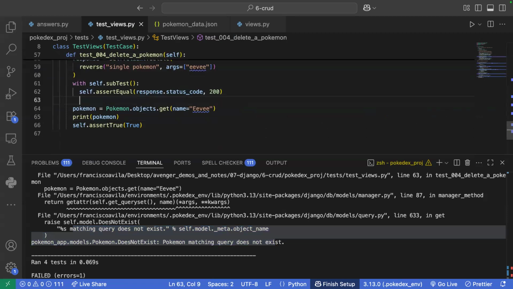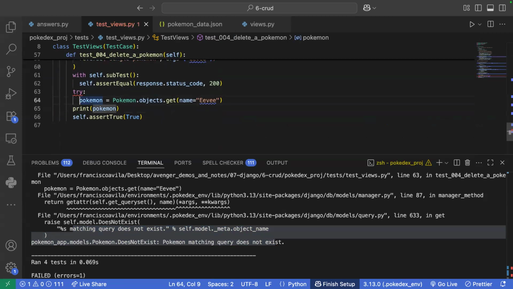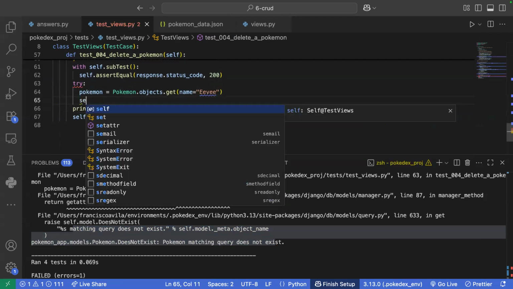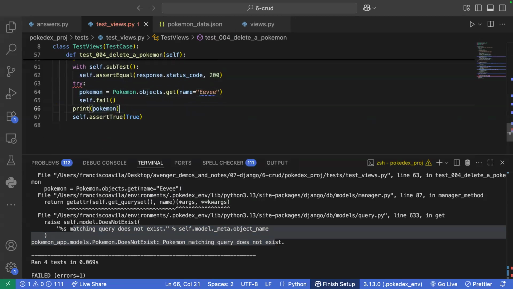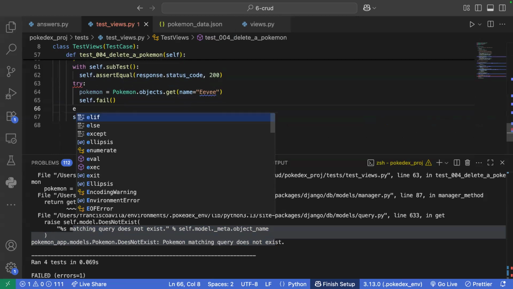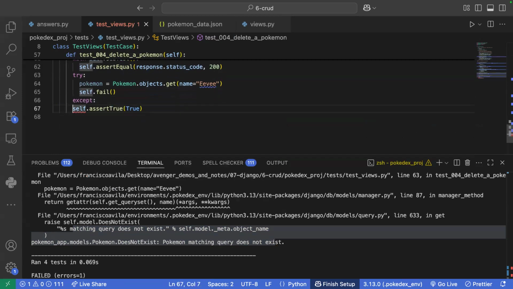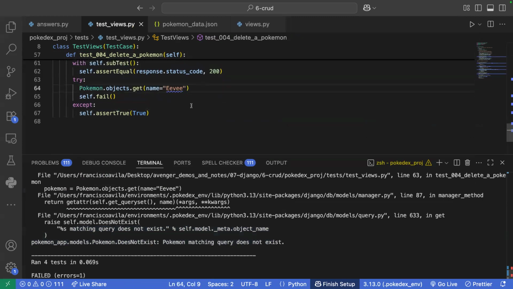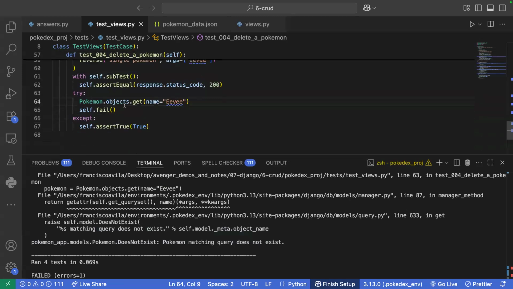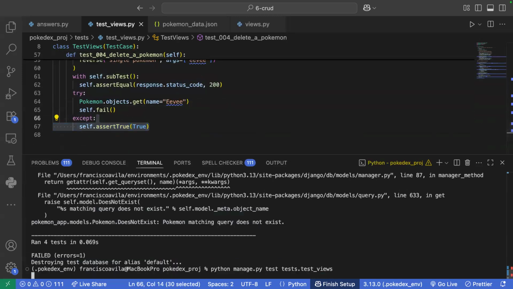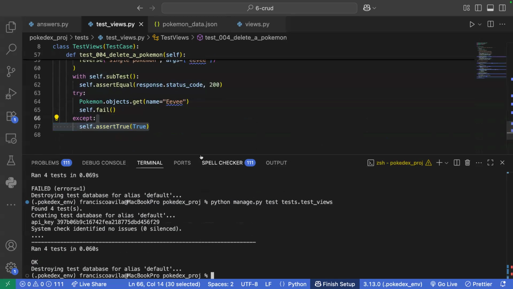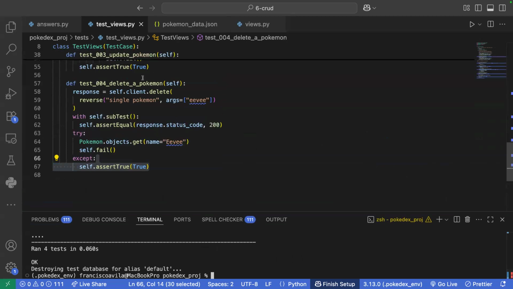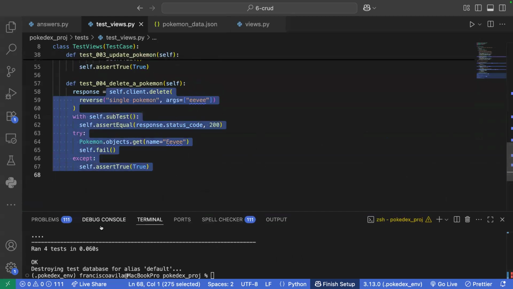So to do this, I can try. If this succeeds, I want the test to fail. And then I can accept by letting my test pass. Right, the Pokemon no longer exists, so this should fail. If it doesn't fail, then I have an error. Right, so I'm testing the functionality within my database. I have deleted Eevee, and I can go into creating Eevee. But before I do that, let's go ahead and pause for questions.